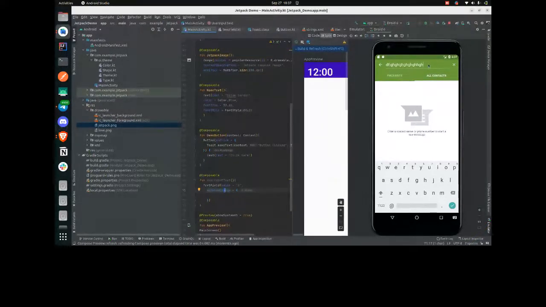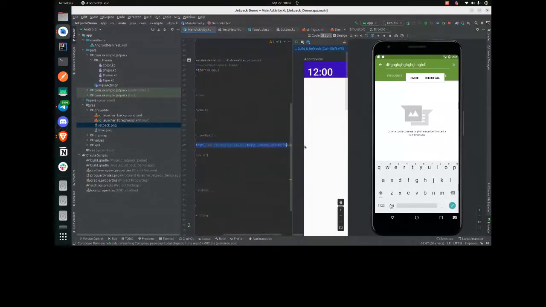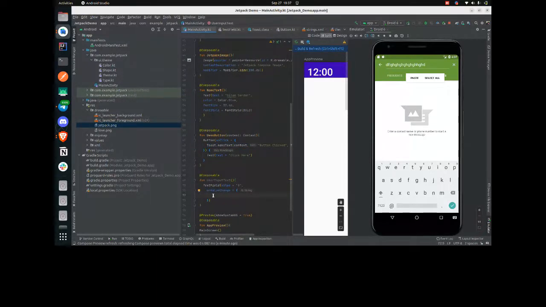Suppose I am entering D here. Whenever I enter D, this will be called, and the total text as a string will come here. So from here, I can take the string and do whatever we want. For that, I'm using the same thing, Toast, and here a context is needed, so I'm just copying the same context.